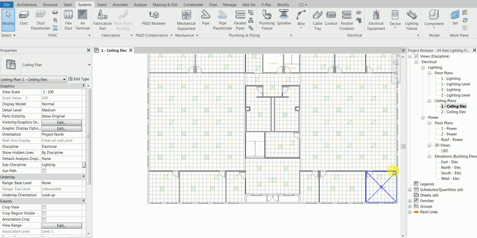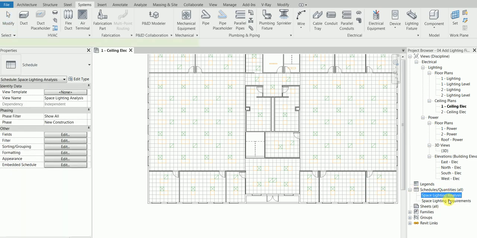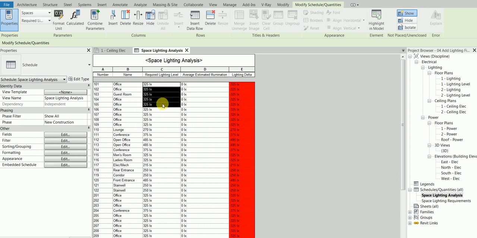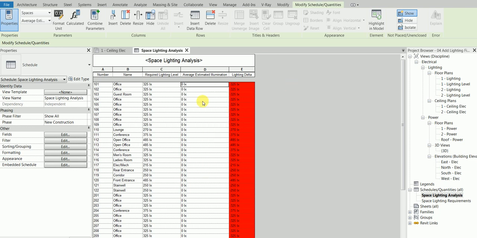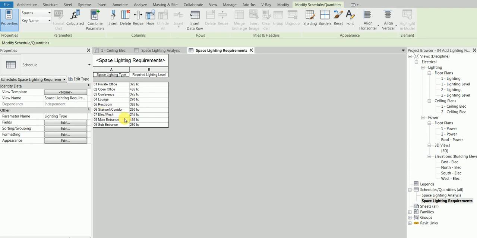We can see the video which I have done previously, the schedule which I was talking about, the lighting requirements and analysis. This is the required level. Our average is 0. In the last video you can see how I did this. If I keep adding lighting fixtures, the flux, the average estimated illumination will increase. I showed you how I created this schedule in the previous video. Please do have a look at it, and yeah, this is our requirement.